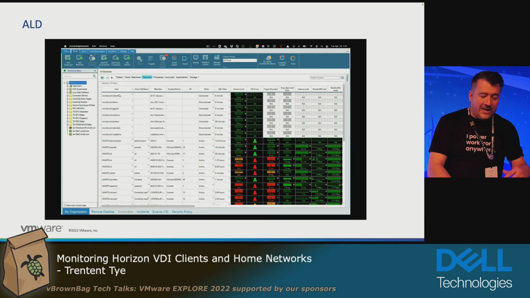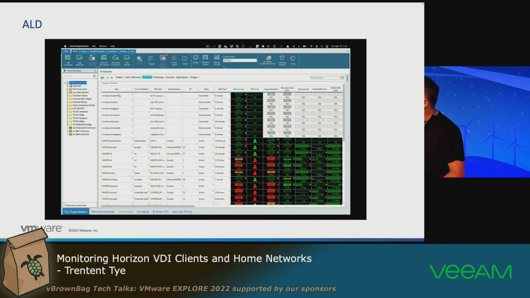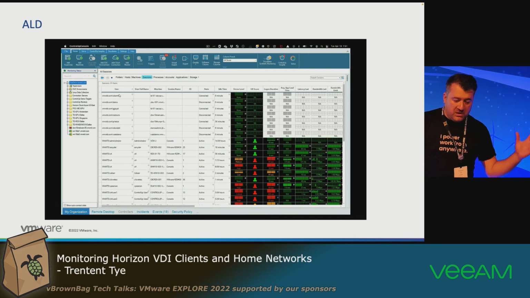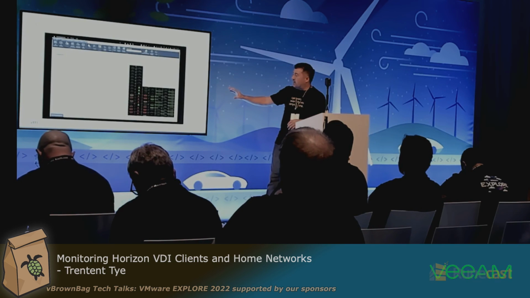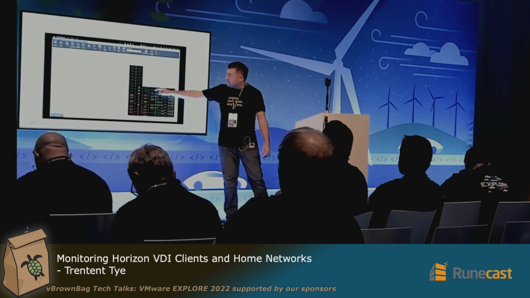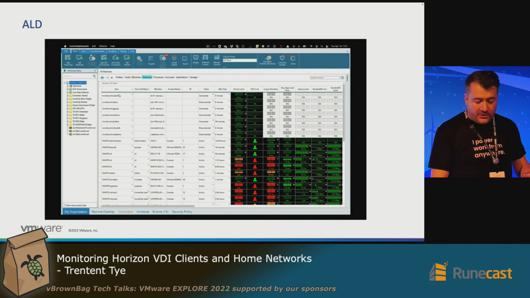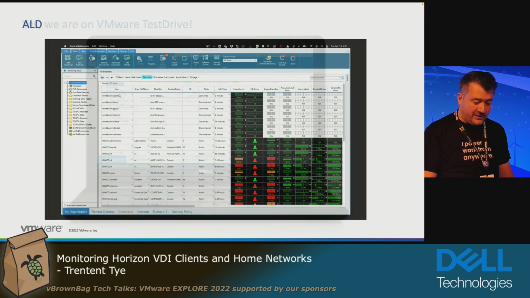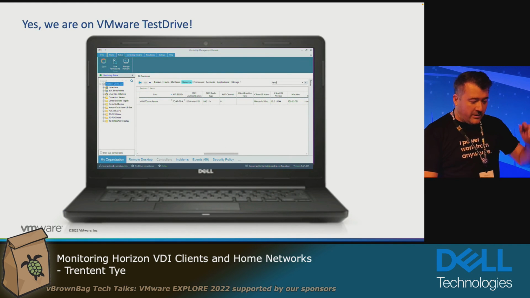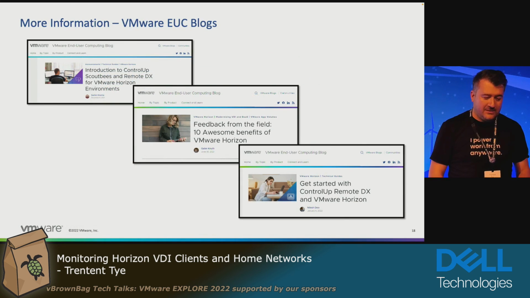All right, and then the last thing, analyze logon duration. This is an ability to actually troubleshoot your logons for your Horizon sessions. I like to think of myself as an expert for troubleshooting logons. ControlUp offers some metrics out of the box, but you can drill down a lot deeper, and I highly encourage you to come check us out at the ControlUp booth if you want to see an example of this, because it's really cool stuff. And we are on VMware Test Drive, so if you want to try us out, check us out on Test Drive.